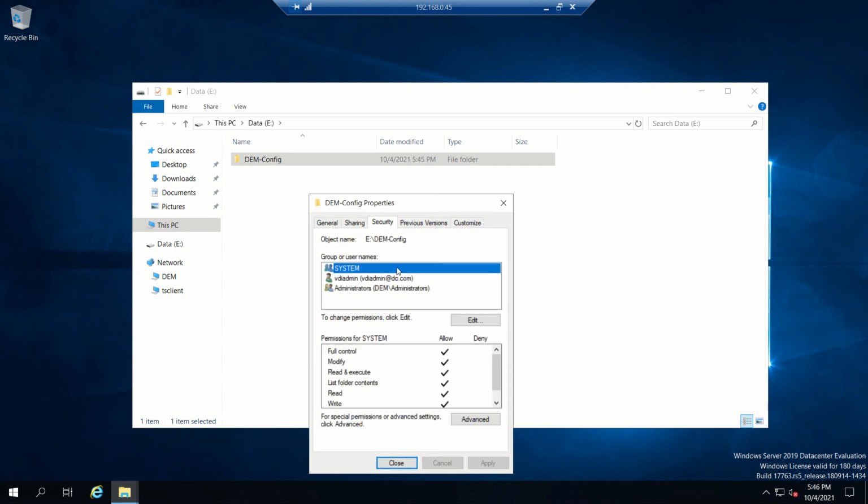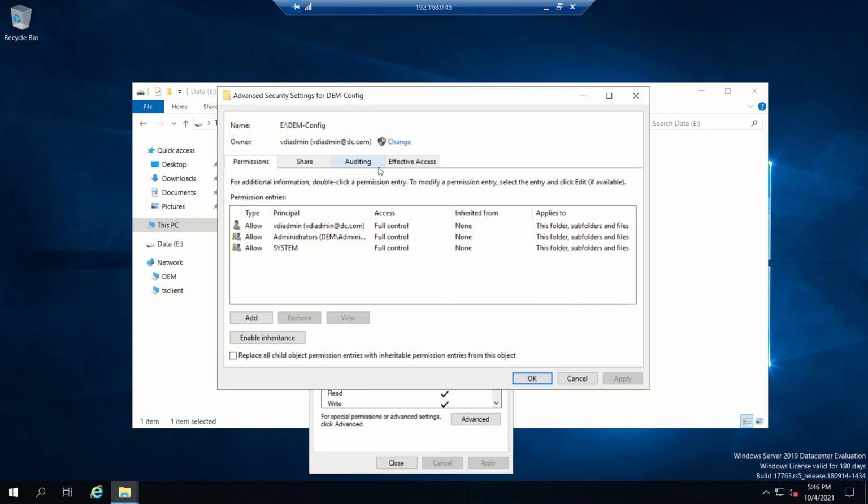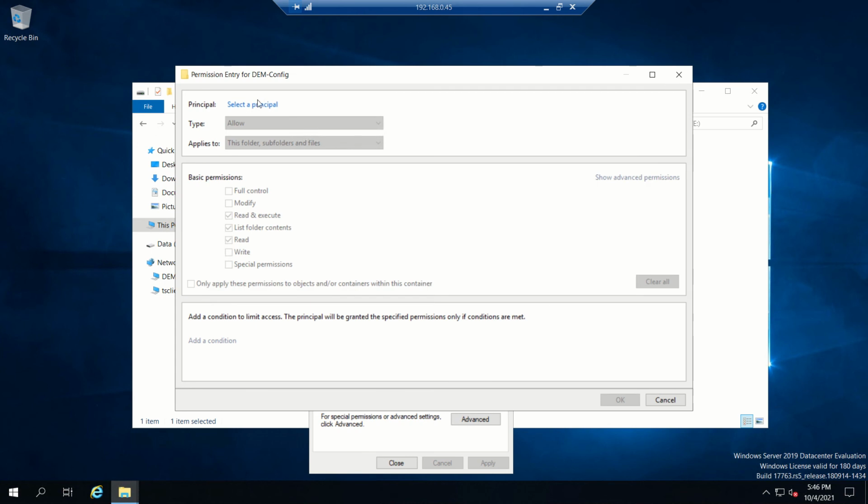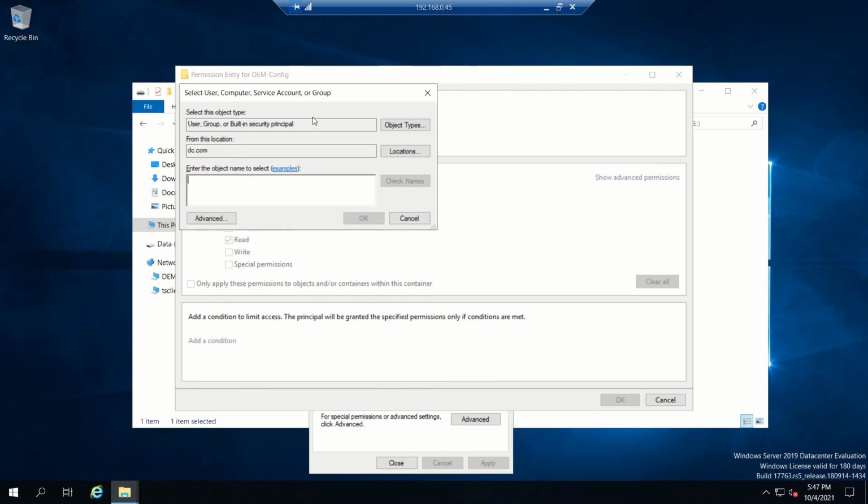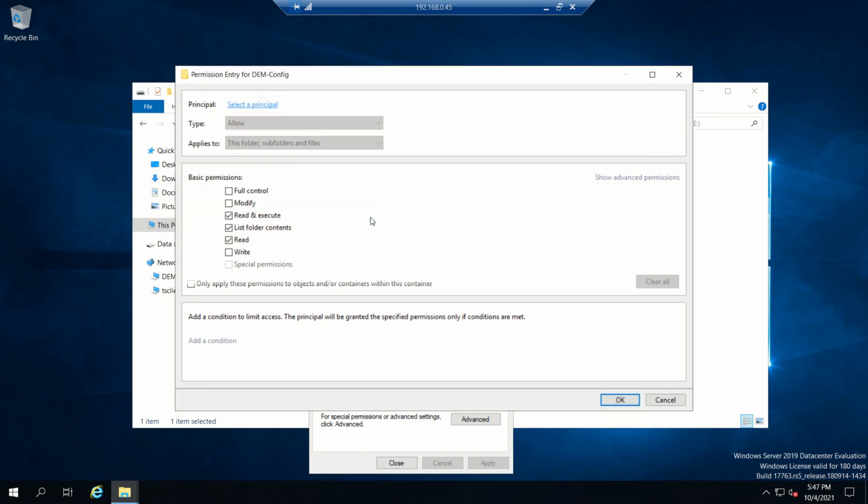Then we'll go to security and go to advanced, click on add, select principal. Here we will give full access for our domain admins, or any group which requires full access, or even VDI admins, which will give full control. Click OK.